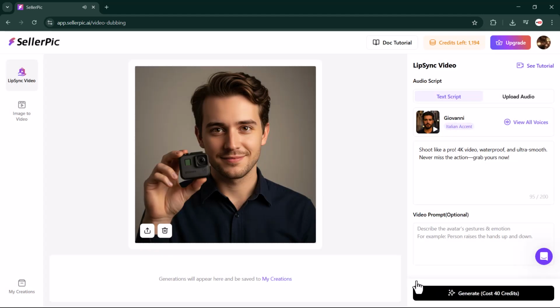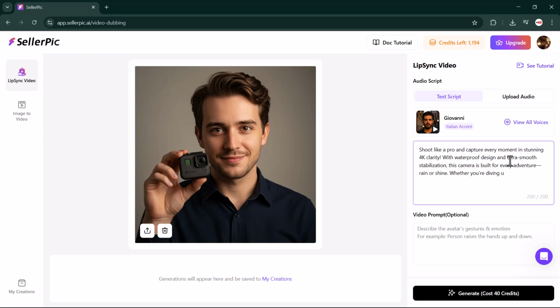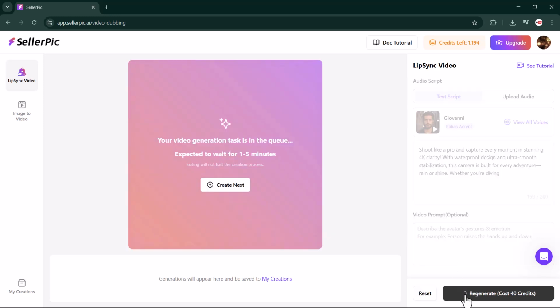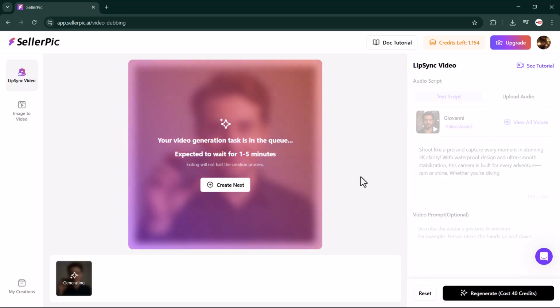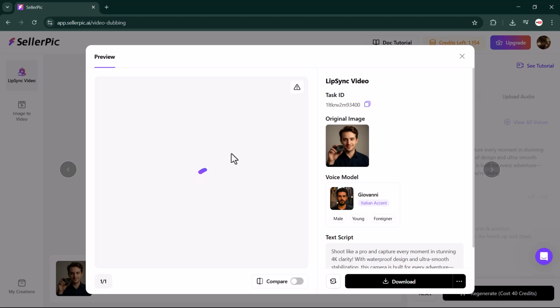You can choose any voice that fits your style or content. After selecting the voice, you just enter your text prompt, the script you want the model to speak. Once your prompt is added, simply click the generate button. It might take a little time depending on the length of your prompt and your internet speed, so just give it a moment. And there it is. The platform has successfully generated a fully lip sync video. Let me play it for you.